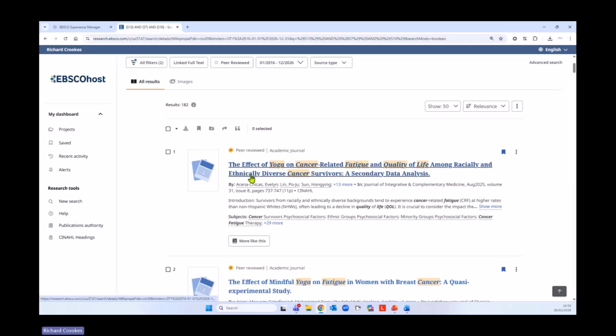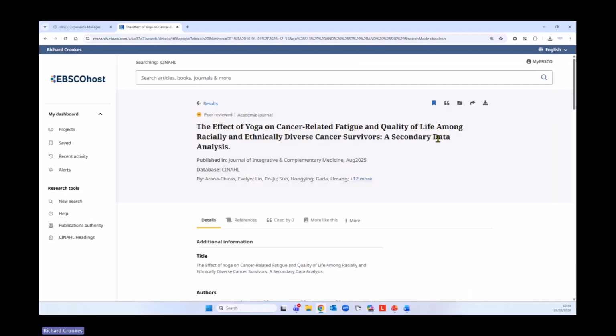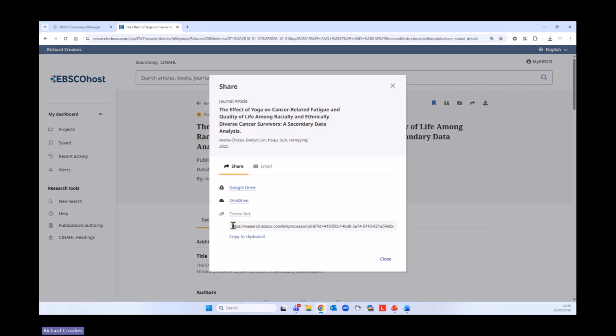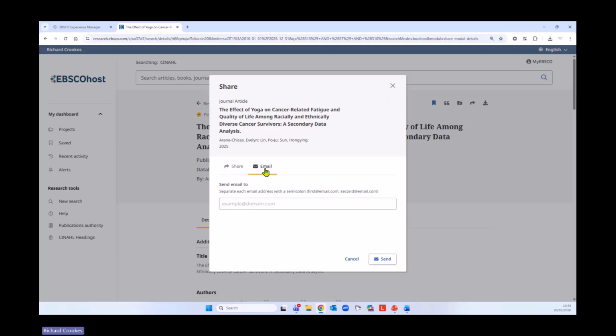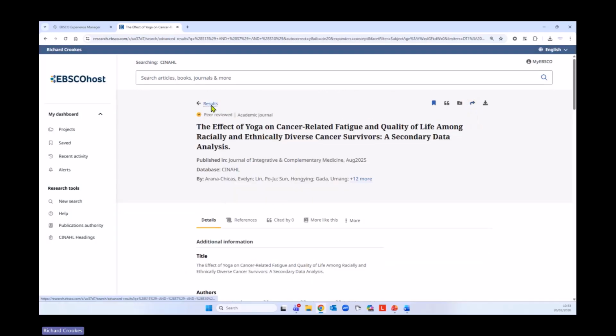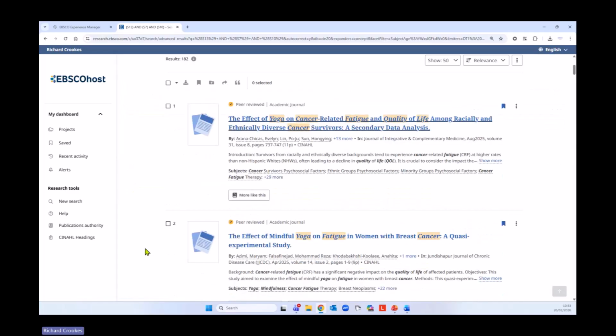And if you go directly into the article once more, then you'll see the share option is also there as well. Again, from this page, you can also create the link, and you can also email it in addition to that.